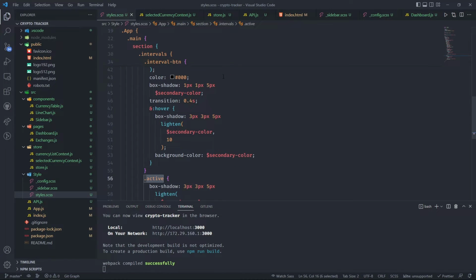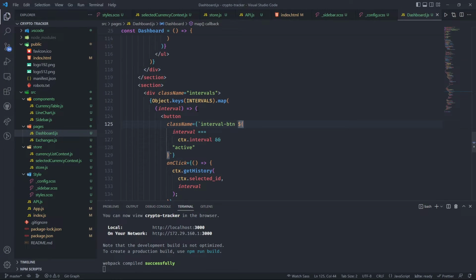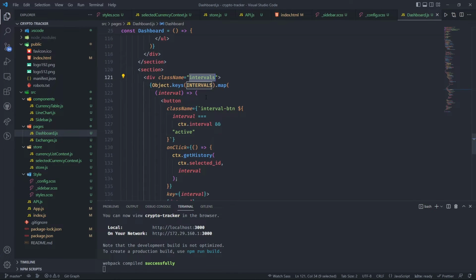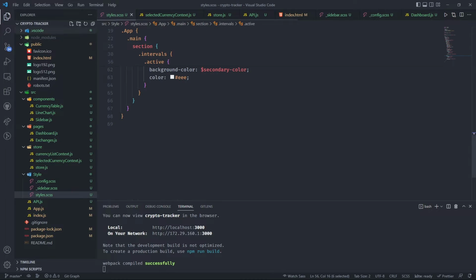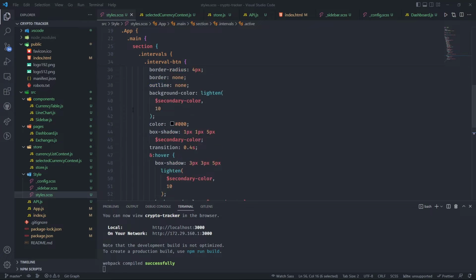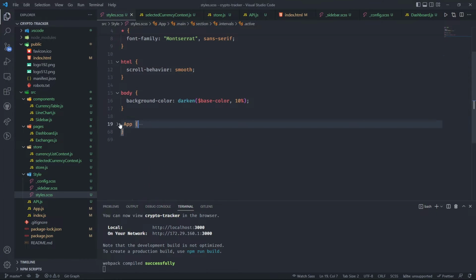Okay, so now let's add the styling for this search box, and you also see that the suggestions are in the same div, which will be the search box. So we're gonna add the styling for the suggestions as well. So I'm gonna copy the styling for search box here. Then I'm gonna paste it after this app.